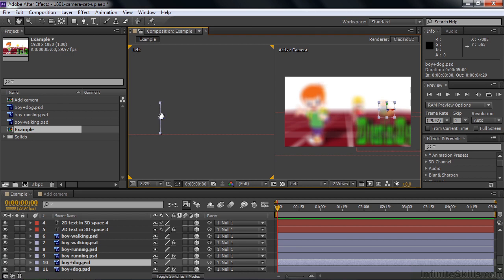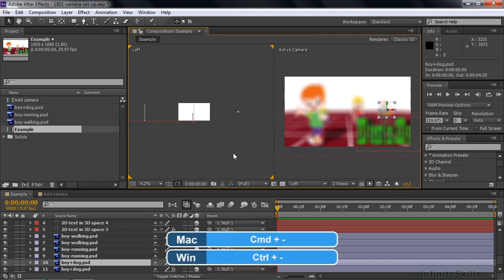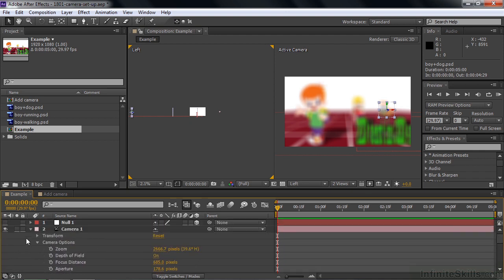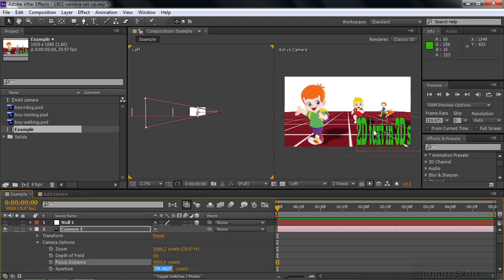He's way out there, about 8,000 back. So if I were to take the focus distance to go way back there, I can Control-minus a couple times. Clicking back on the camera again. Here, click on the camera. I want to change the focus distance to something like 9,000. Then that boy will be in focus out there, and this boy's a little bit out of focus.